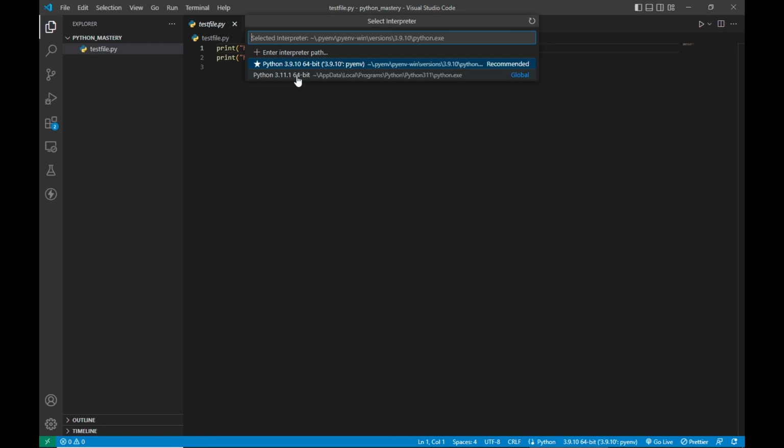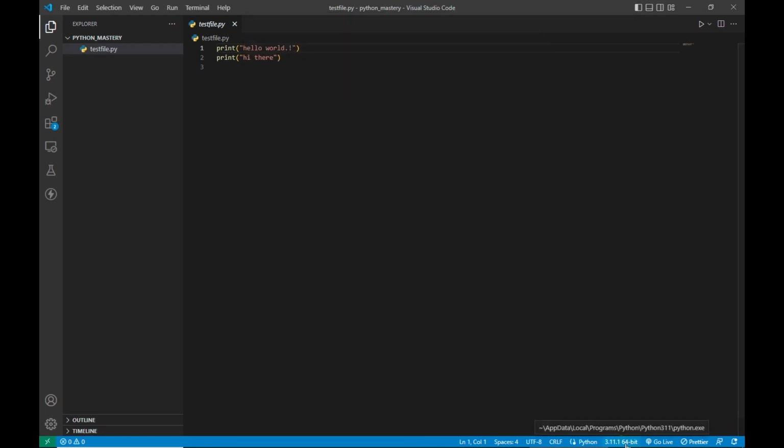Now what this recommended thing does is this is a Python environment, the Python working environment. I will teach you about virtual environment in the intermediate playlist, but right now you will select this Python 3.11.1. Okay, you selected it, now it is selected. So there it is, Python selected.